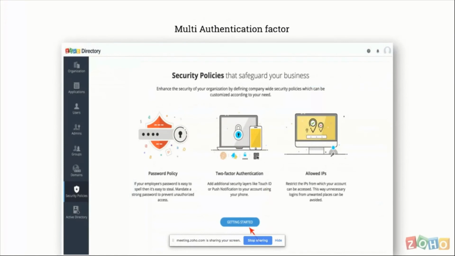Multi-factor authentication. With an extra layer of security through an additional verification process, you can protect your account. You can set it up through SMS, time-based OTP, Touch ID, push notifications through smartphones, or you can use a QR code, according to your preferences, I would recommend. As you can see, the password policies are there. You can make sure that your organization or your customers have a strong password. You can also set up two-factor authentication, and you can restrict the IP addresses as well.